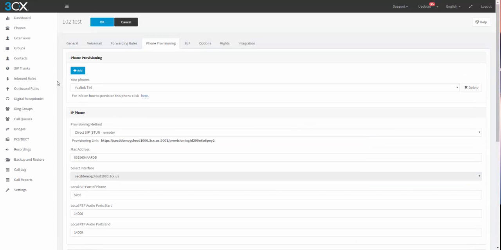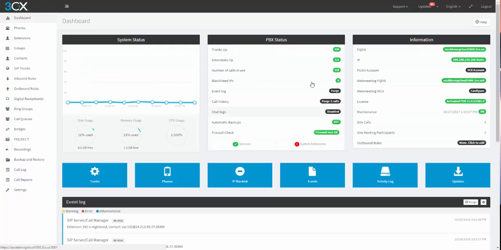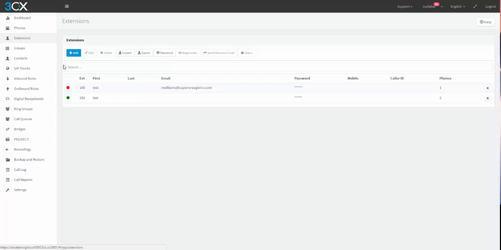This is a quick how-to. As you can see here, if we go back to the dashboard, we have extensions up, one of two. I can call the voicemail. Hit send. Please enter personal. Okay, so the phone is up. If you go over to extensions, you can see that the green means it is registered.